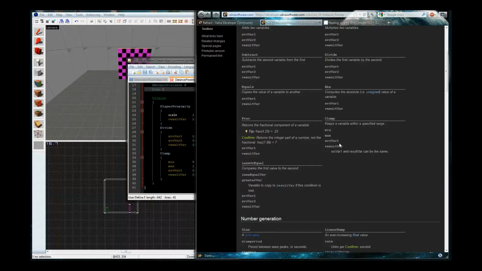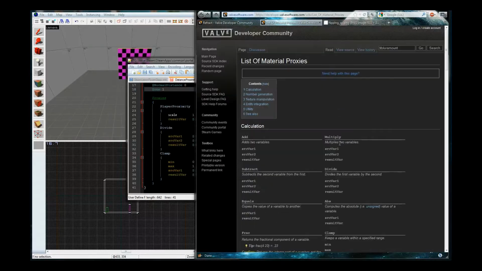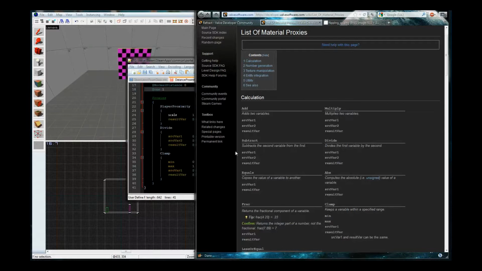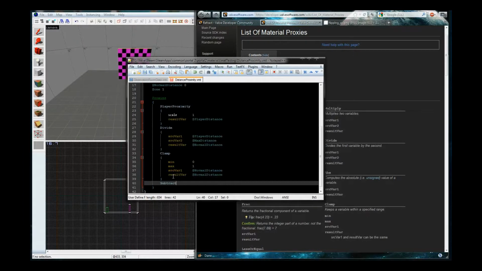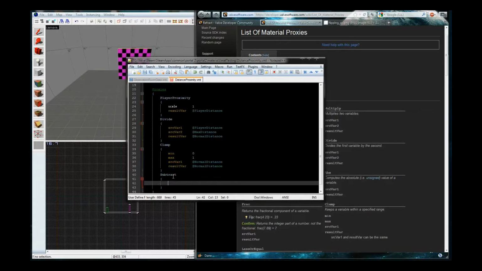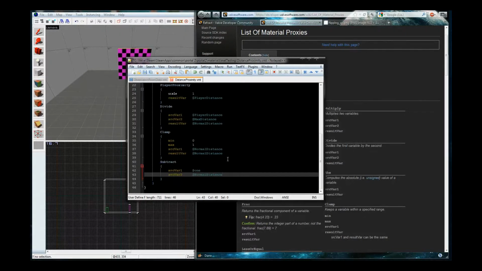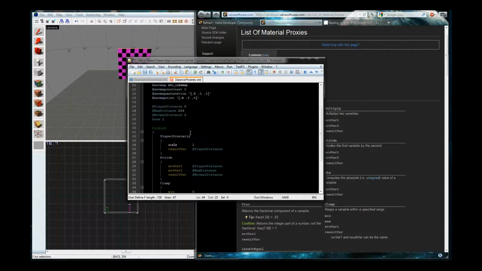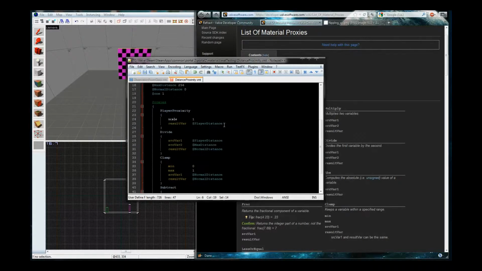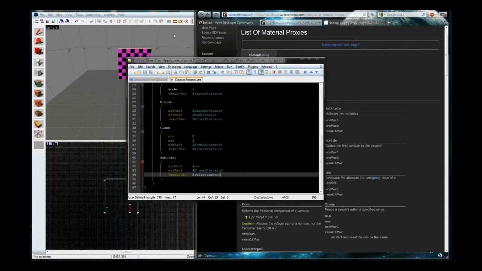I know there's a term for that. It's escaping me now. I think it starts with a C. But anyways, so results. Nope, subtract. There we go. Subtracts the second variable from the first. So, add a subtract here. Source variable 1 is going to be 1. Source variable 2 is going to be, not subtract, the normal distance. The result variable is going to be the refract amount. Save that.